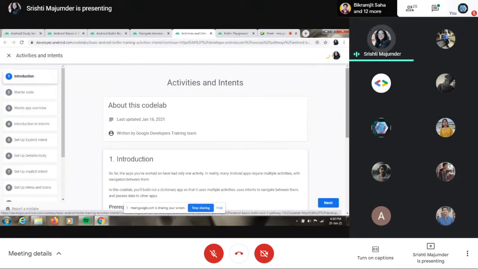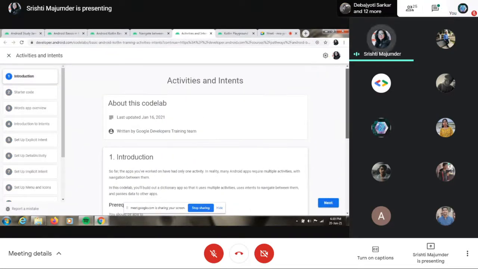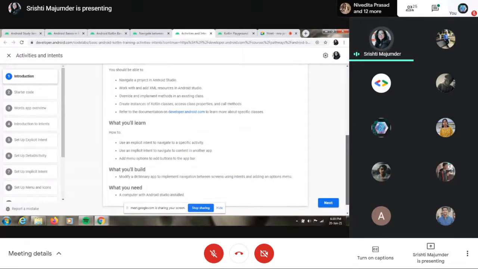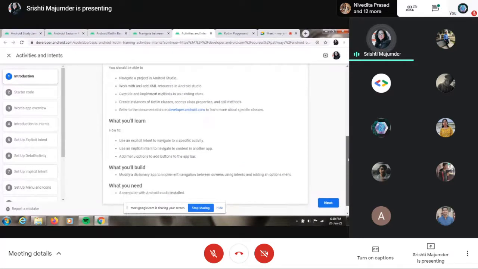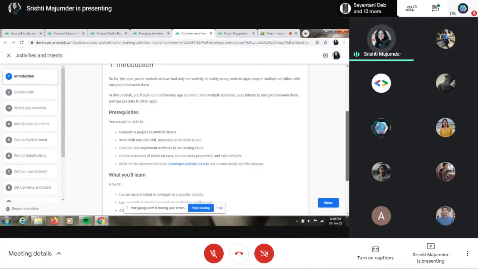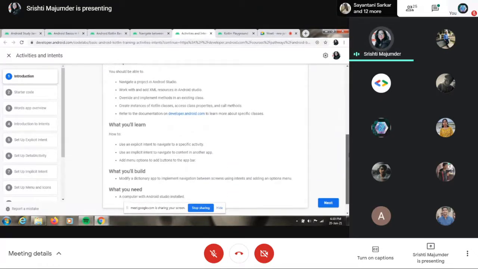So first, let's start with the introduction. This is actually the main part of the entire thing, where you will learn how to do the navigation part and how you are going to create a menu. Like I showed you in the Spotify app, it was going forward and backward. How it was happening, who was passing the direction, and everything, you're going to learn in this particular pathway. Also, you're going to learn how to create a menu.